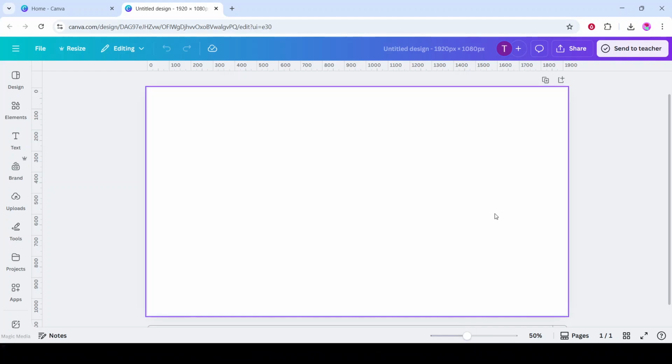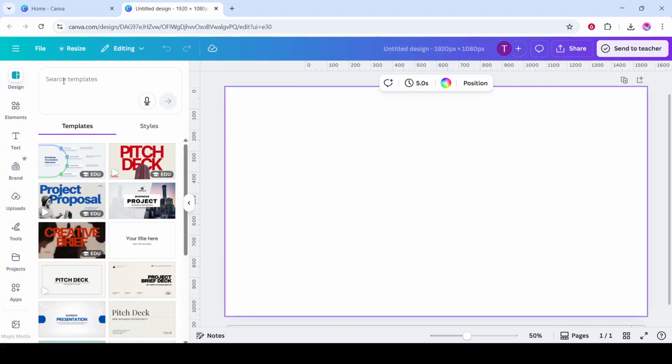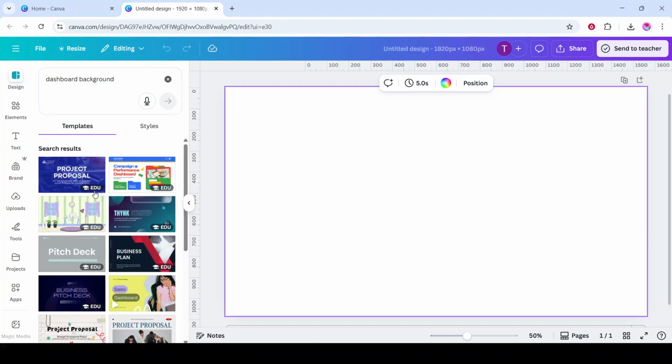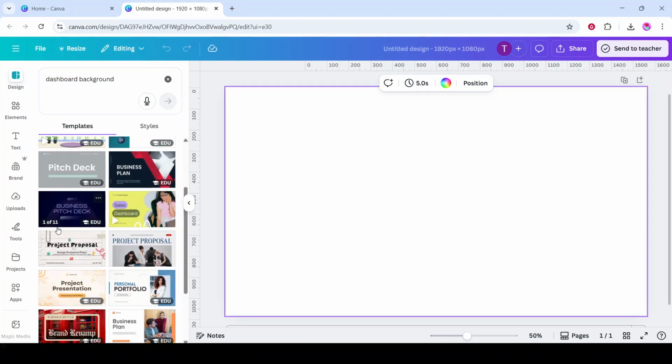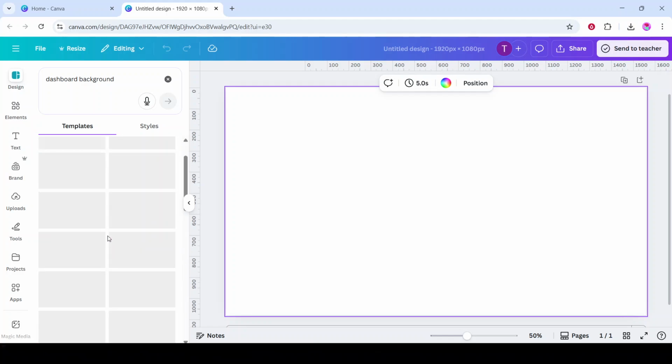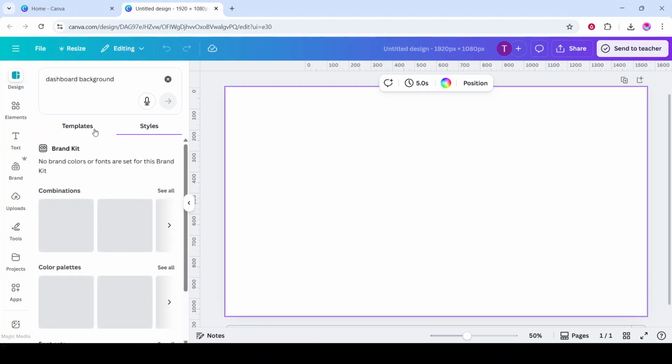Next, decide whether you want to use a template or build from scratch. In the search bar, try Dashboard Background to find layouts with pre-arranged panels and sections. Templates can speed things up and give you a solid structure to customize.